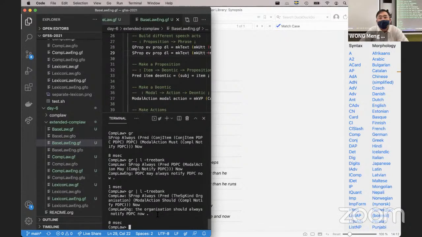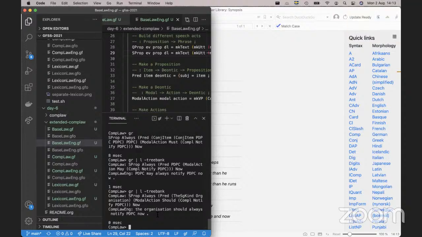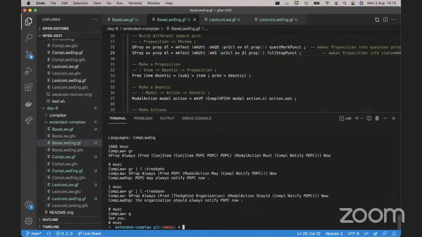Okay, so I'm looking at the chat. Chat says sprop always pred, the SG kind, singular, the organization, modal action should notify PDPC now, right? The organization should always notify PDPC now. Okay, yeah, that's good. Let's use that, and then I'll try and convert my sentence to that. Okay, perfect. So I will push, and I'll let you know when it's pushed.